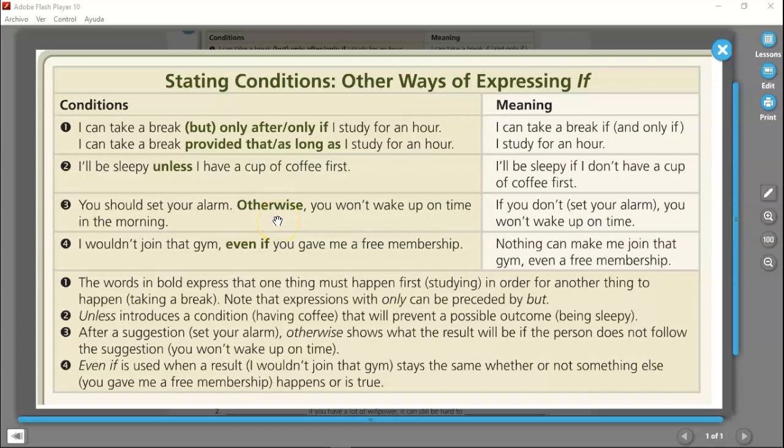Otherwise means that there is a suggestion and they tell you the result or what the result will be if you don't do that suggestion or that action. Also notice that the punctuation is different. In the first examples, we only have the expressions as part of the clause. We don't really need any commas or periods. But with otherwise, we do. We have the condition, period, otherwise, comma, and then the result. Like, you should set your alarm, otherwise, you won't wake up on time in the morning.